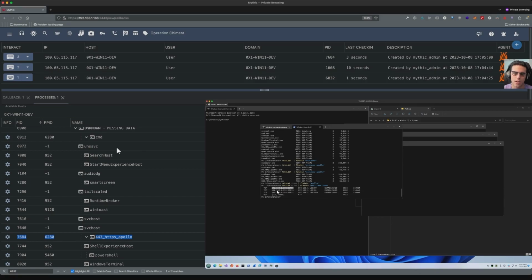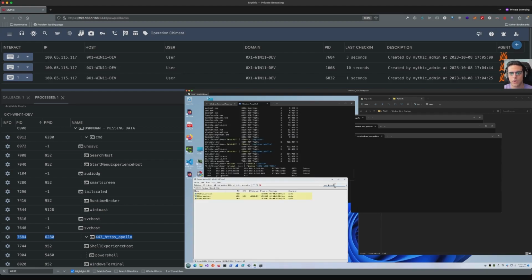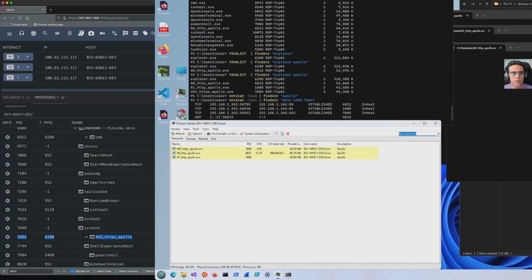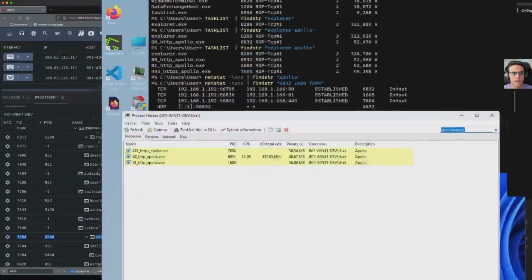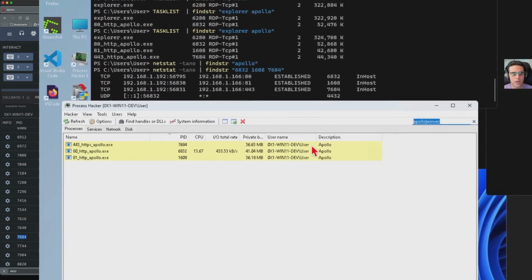Okay, no surprises there. I set the filter to be for Apollo and WinVer. I'm going to zoom this in here so it's easy to read. So you can see I'm filtering for Apollo and WinVer.